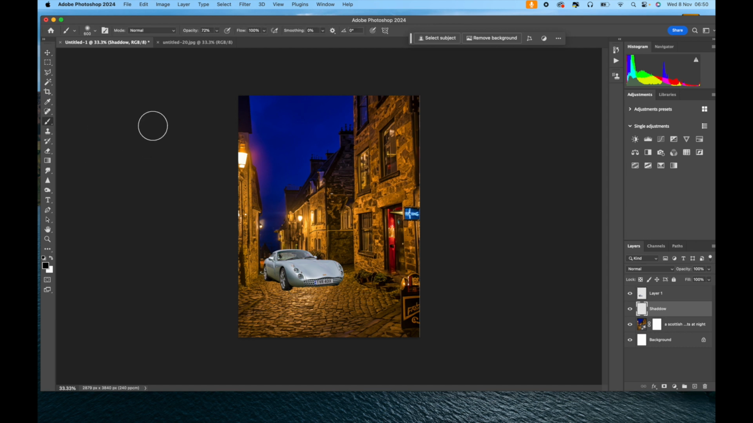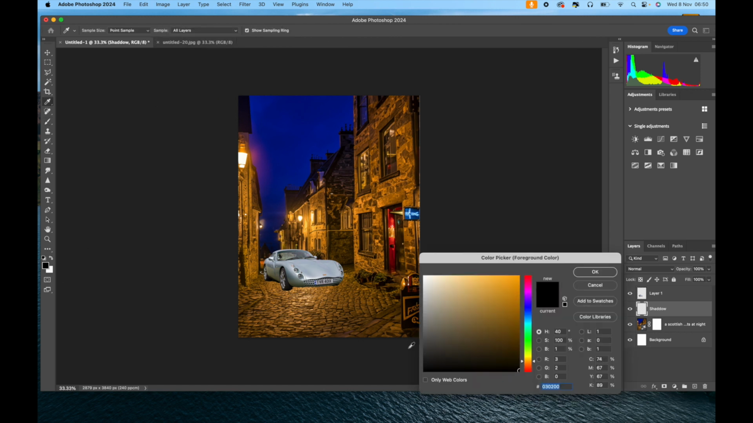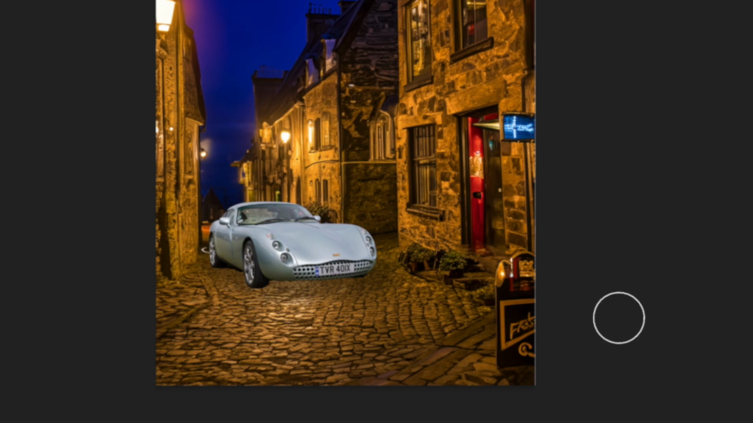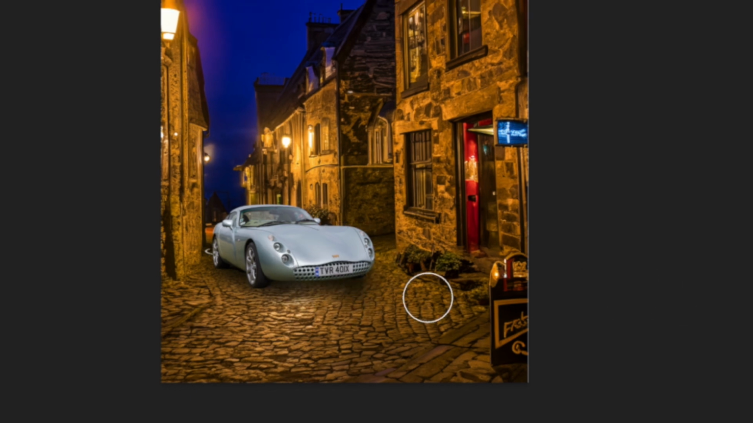So if I select the pen tool, and if I just increase the size of that brush to 500, if I drop the opacity to 45, I've got black as my shadow colour. Now all I need to do is just draw under the car selectively, so that's a wee bit too much. So if I just go around the edge of the car and just build the shadow up here, just so it looks as though we've got the car there.